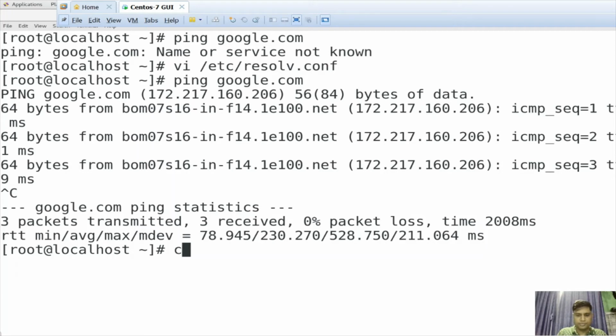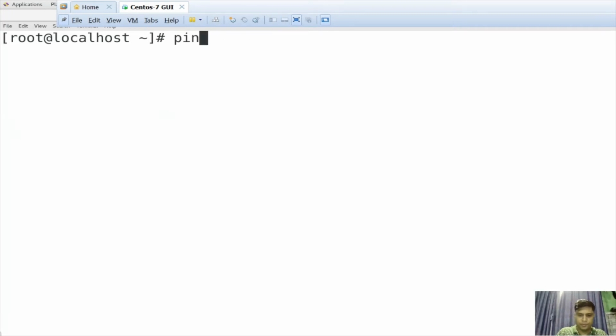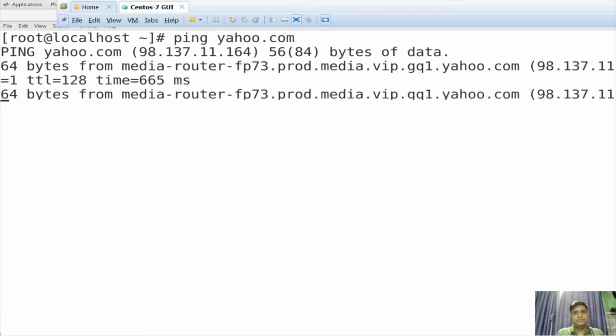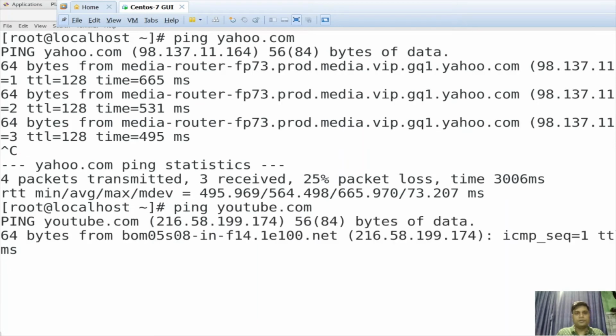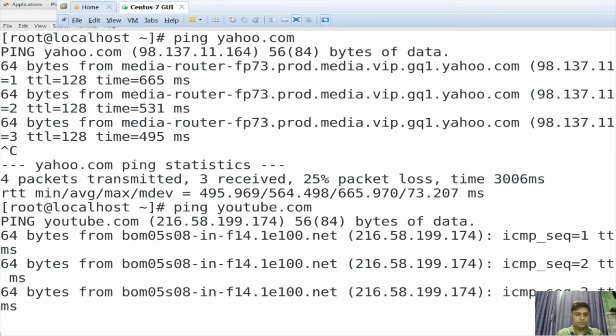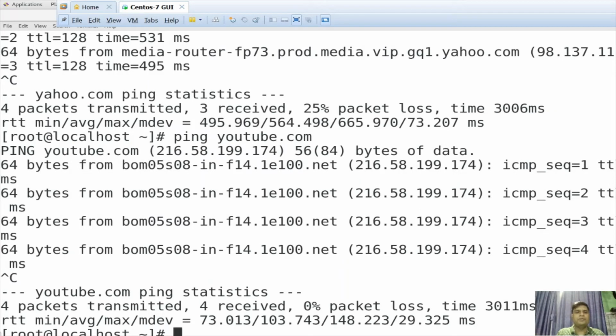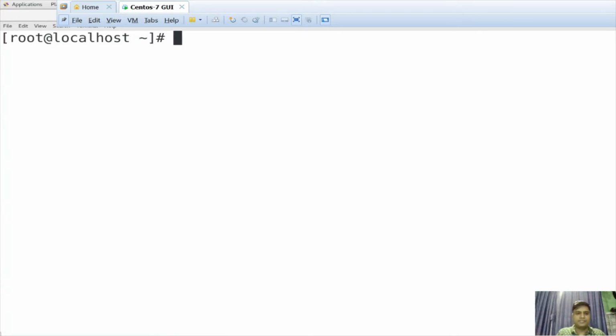So let's ping some more URLs. So ping yahoo.com. See, we're able to ping Yahoo. We are getting a response from Yahoo as well. So ping youtube.com. Oh, great. YouTube is also reachable. We're able to ping YouTube. So you can ping as many servers as are available on the internet. So guys, our server is ready to ping the outside world, right?